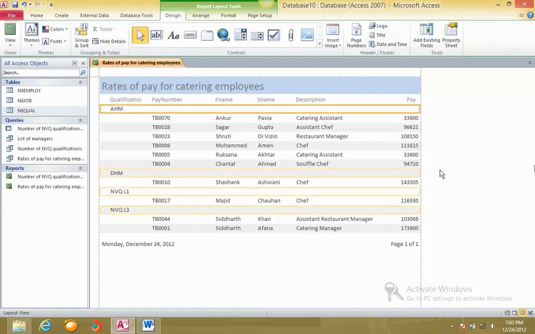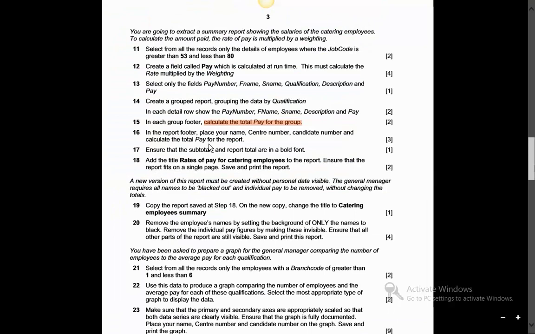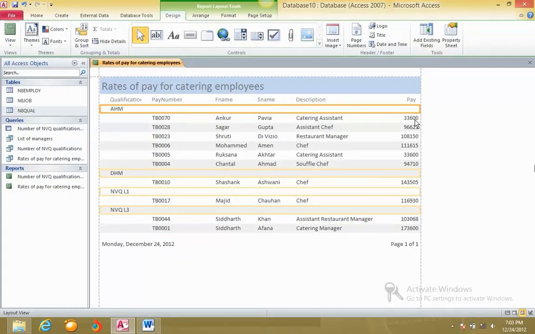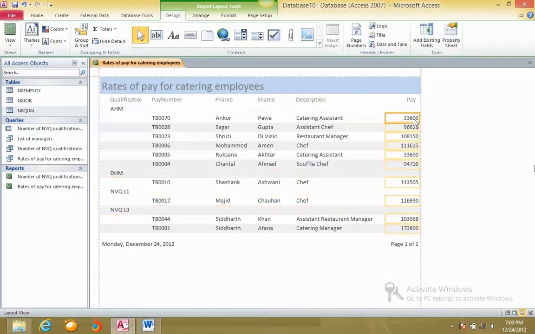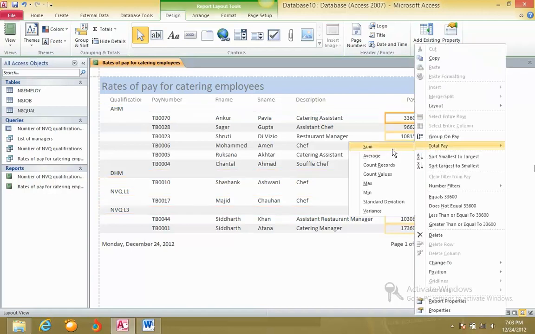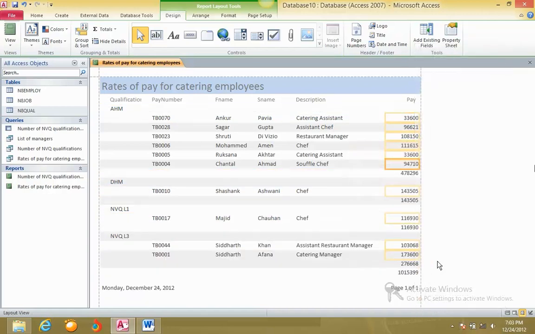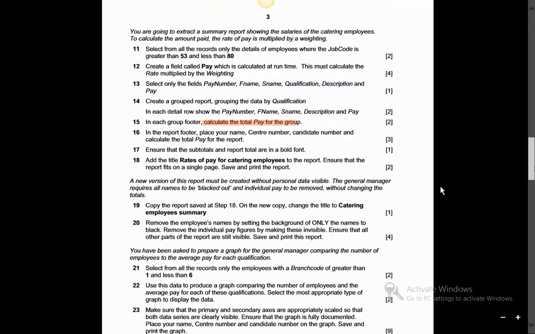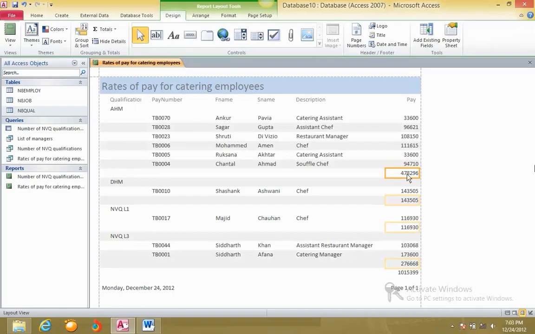You can see that. So okay, now what we have to do is calculate the total pay for the group. So I simply click here and I'll say total pay for the group. It shows the individual, but we don't. In each group footer calculate the total pay. So we have done that. In each group we have the total for them.